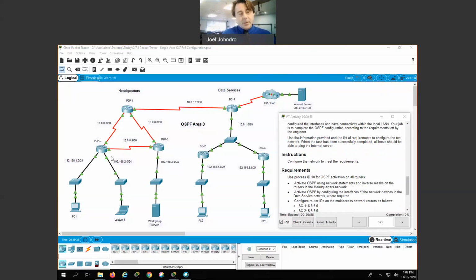Let's just take a look at what we have. We have a network. Actually, if you include all LANs and point-to-points, it's actually several networks, but we're going to group it as one overall network. In the headquarters area over here, with 3 routers and 3 LANs. And over on this side, we have a data services area with 3 routers connected with a switch, and there's 2 LANs, 2 switch networks over here as well.